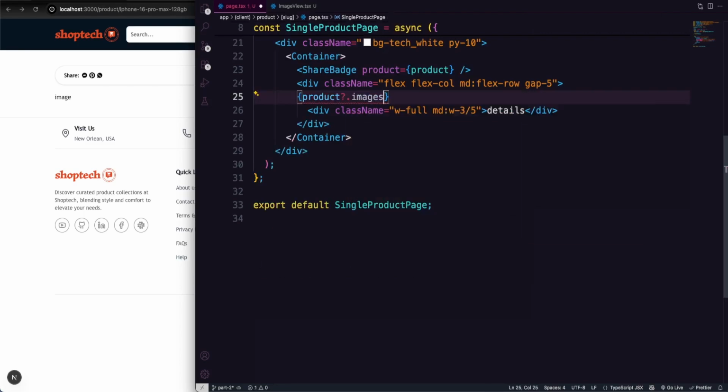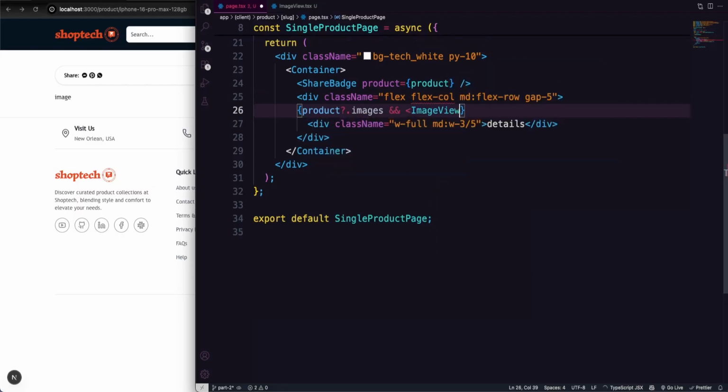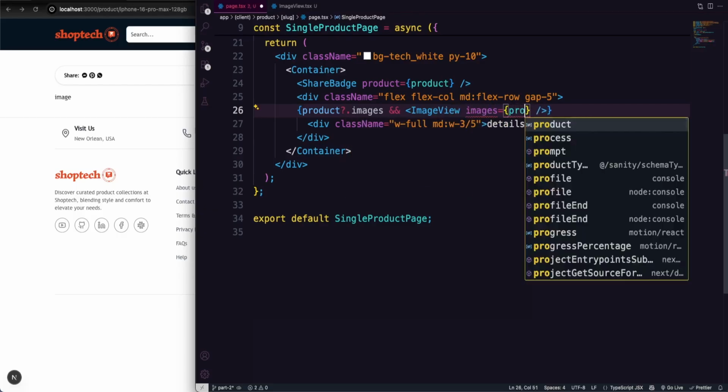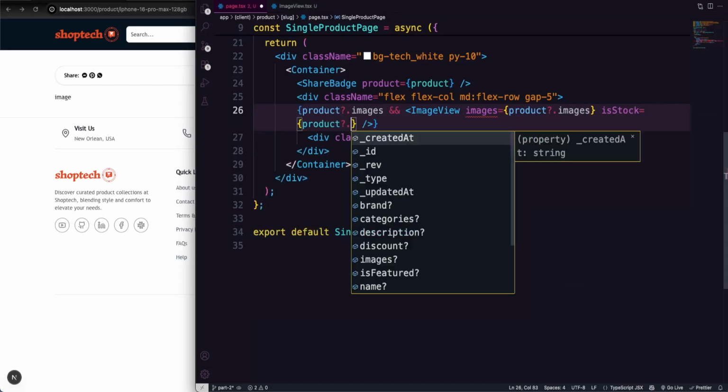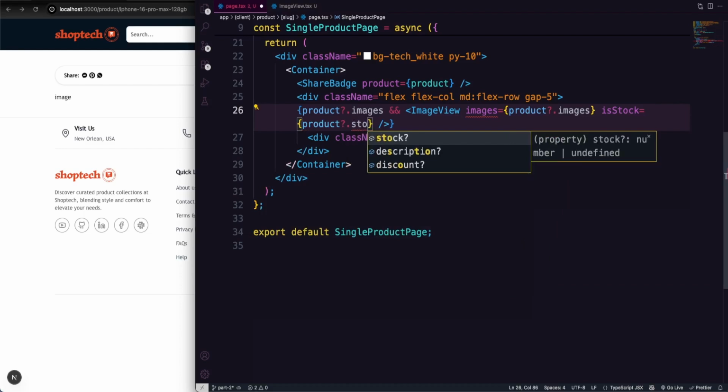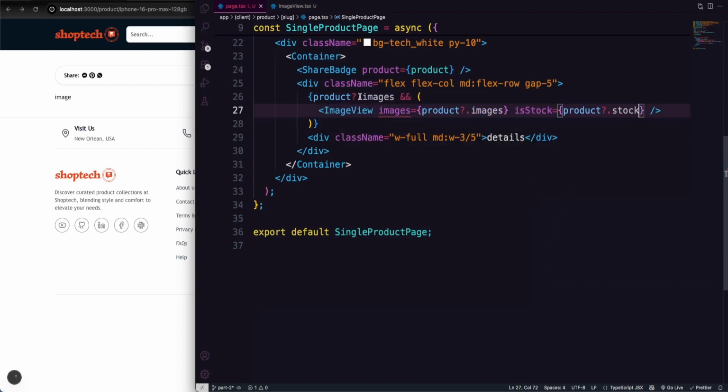If the images are there, only then we want to render that, and here it should be image view. From the image view, we don't want to take everything, right? It's not good. We don't want to pass the entire product. So we're going to pass simply the images, and because it's an array of images, it should be product dot images. And also we're going to pass the isStock property, which handles whether stock is available or not, and that should be product dot stock. Okay, that's it. So now we have two separate values.